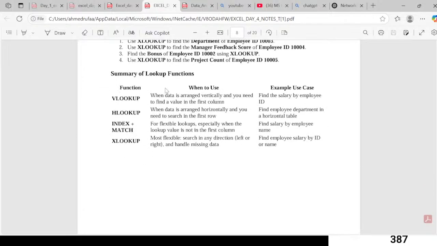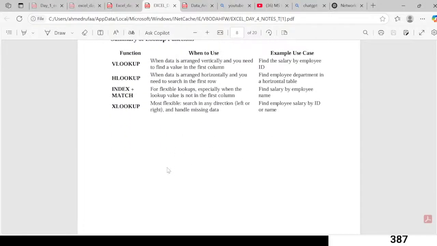Summary of lookup functions. We did the VLOOKUP when data is arranged vertically and you need to find values in the first column. For example, find the salary by employee ID. HLOOKUP is used when the data is arranged horizontally and you need to search in the first row, for example, finding the employee department in a horizontal table. That is how we use the HLOOKUP, right?